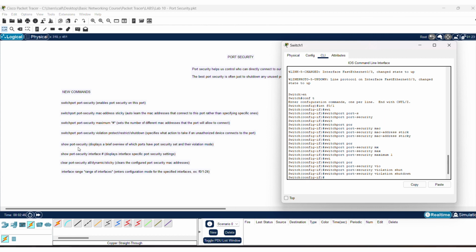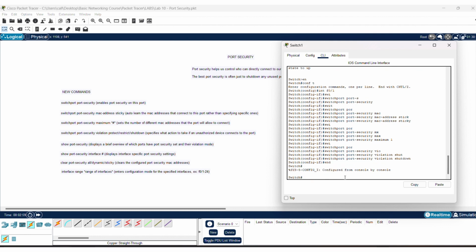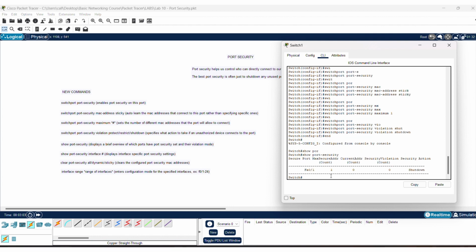Next command we have show port-security. This is going to display a brief overview of which ports have port security set, as well as their violation mode. So if we hop back to privileged exec mode to issue a show command, we can do show port-security. We can see our port F0/1 has port security enabled, and its security action or violation mode is shutdown.